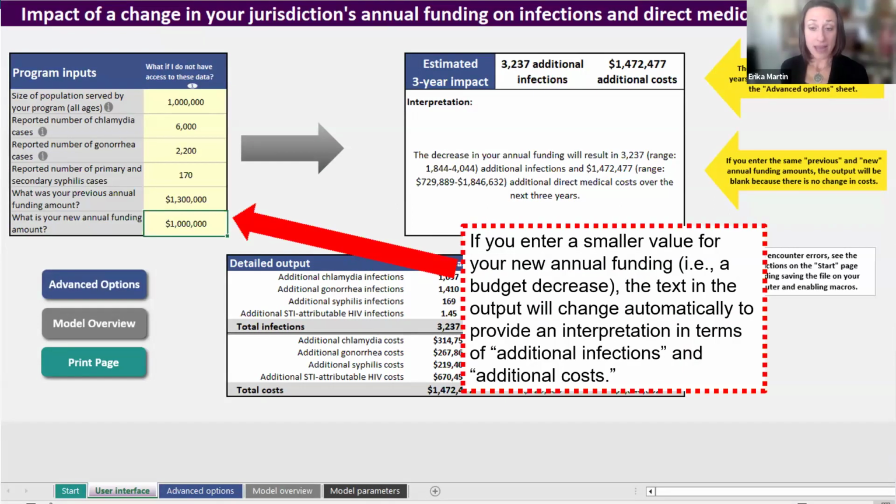So my first example was the case of a budget increase, but you might be interested in what happens if your funding is going to drop. So if you enter a value for your anticipated budget that is lower than the previous funding level, you'll see that the interpretation in the text and tables will change from infections averted and costs saved to additional infections and additional costs. And so we built that feature into the tool that would automatically change the interpretation for you.